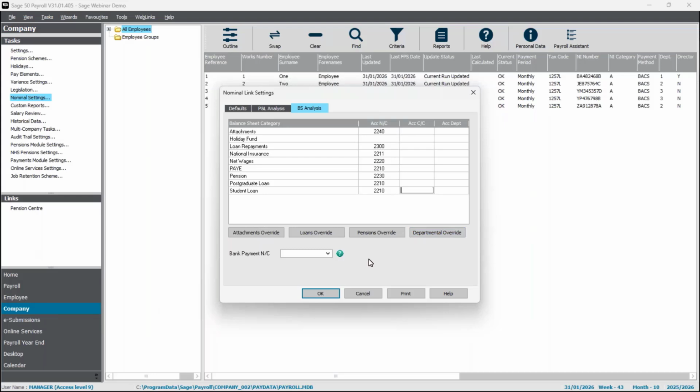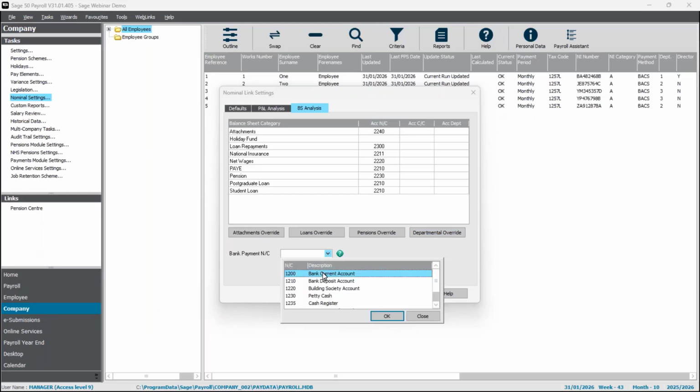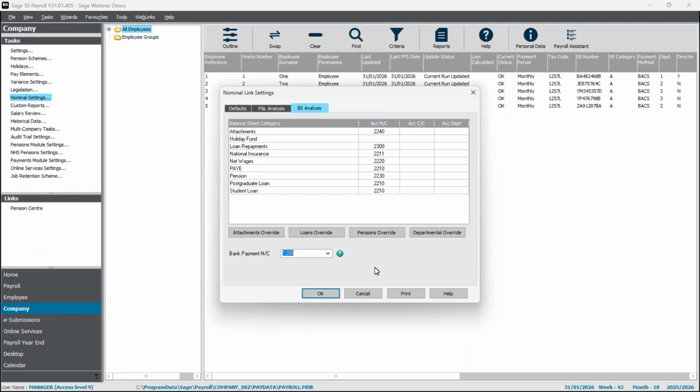The other thing on the BS analysis tab, if you're posting to Sage 50, is the bank payment nominal code. So again, this is optional, but if you want the nominal link to record the payment of net wages to your employees in your accounts, you can choose the bank account that net wages are paid from. So it only posts bank payments for net wages. For other payments, such as HMRC payments and pension payments, you would need to do that manually in accounts.